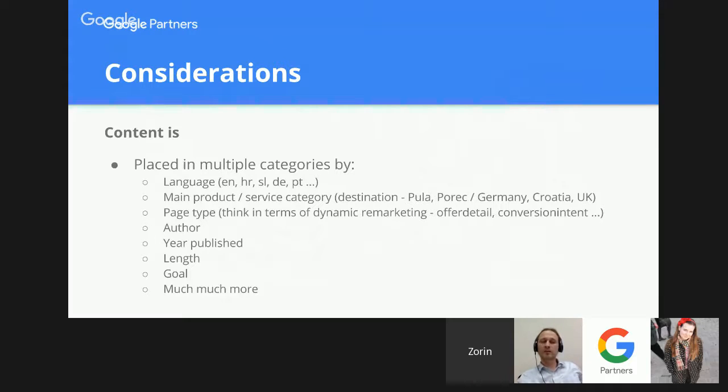Now, you may consider doing all of these things with custom dimensions, but I would advise you not to do it because custom dimension slots are limited to 20. So use this feature because content grouping is just for content, and use custom dimensions for something completely different.